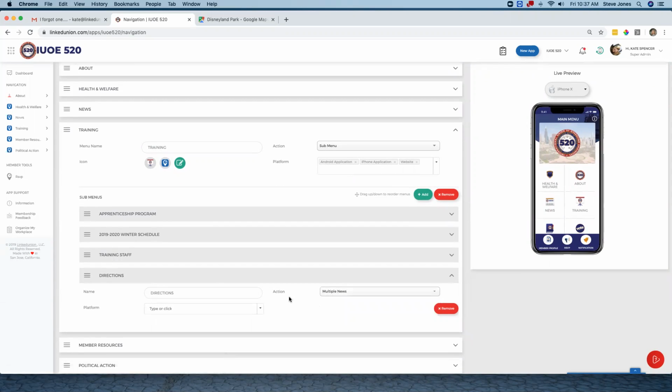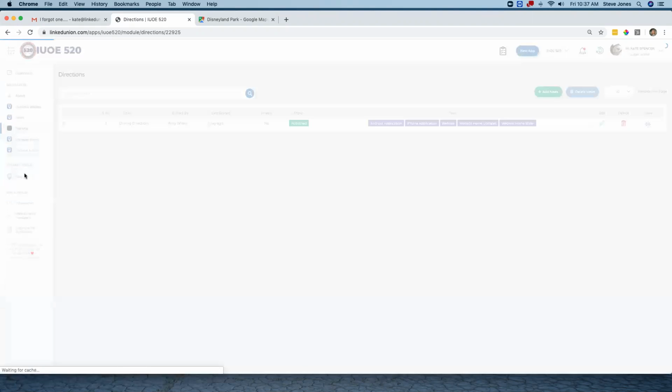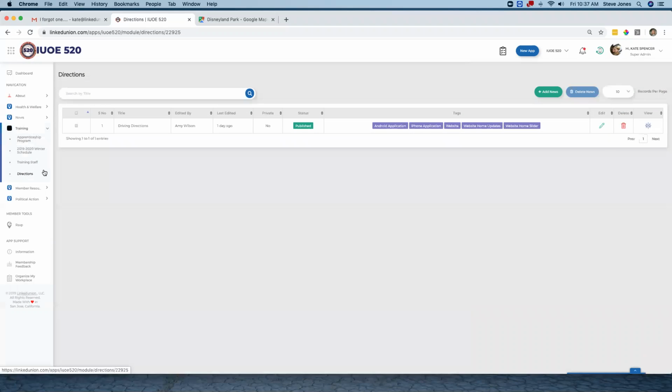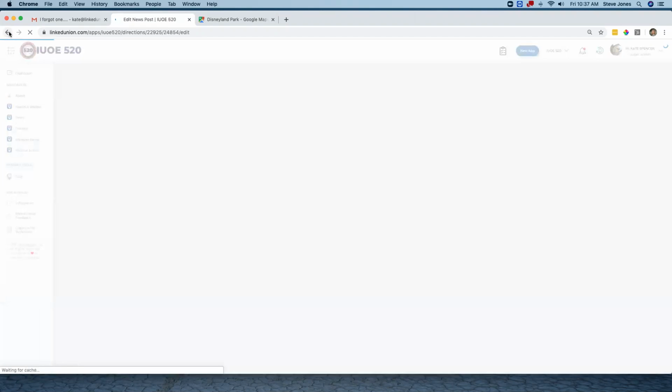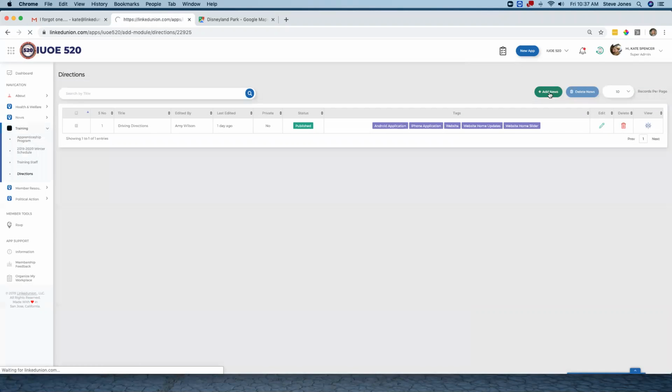So since we've got this all set up and ready to go, this won't display in the app right now because the platforms are turned off. But if we come over here to the left side, we're going to go ahead and put in a map. So we're just going to pull from Google today. So it looks like Amy put this in about a day ago. So we're actually going to create a new one from scratch.